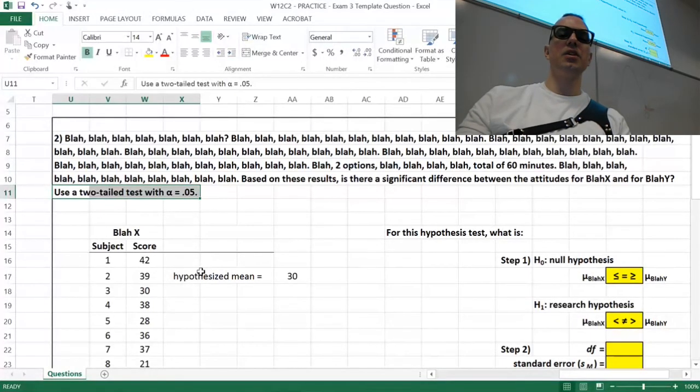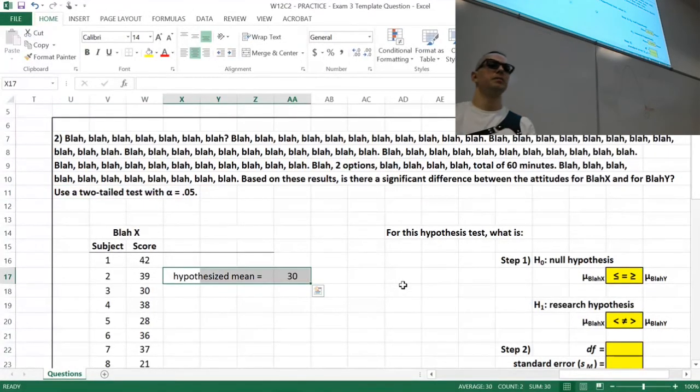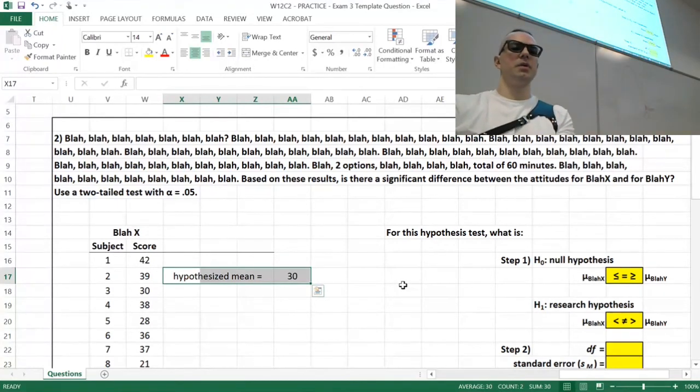And the last thing we need to do is we need to have the hypothesized mean. Now for this example here, I gave you the hypothesized mean, but in the exam, you will have information in the description of the experiment that will tell you either what the hypothesized mean is or give you enough information to figure out the hypothesized mean.